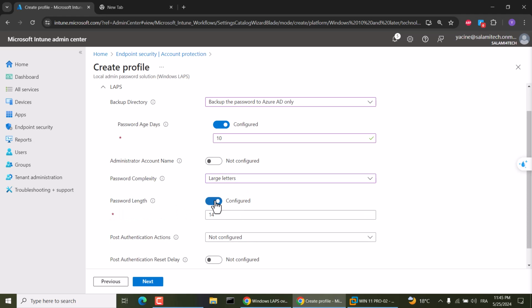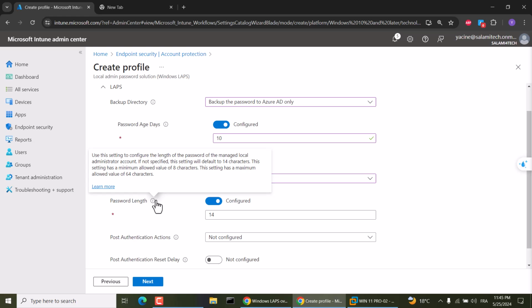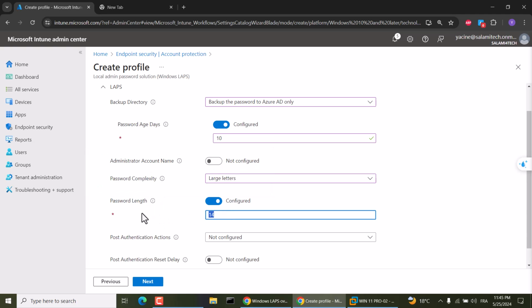Password length. Of course, here the minimum, I think, is 8, as you can see. The maximum is 64. Let's do 8. But for good security, you should set it, for example, to more than 20, 24 or 32. That's good.